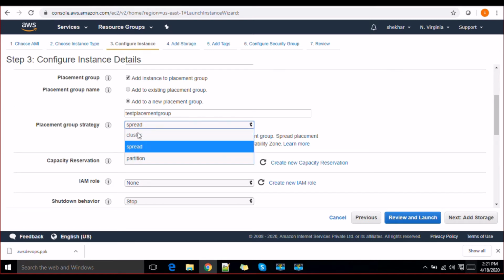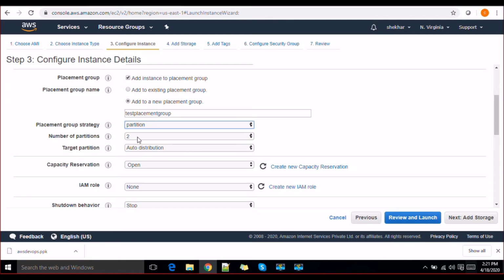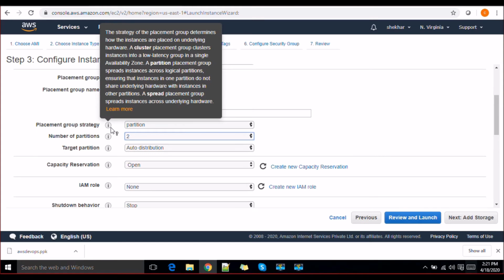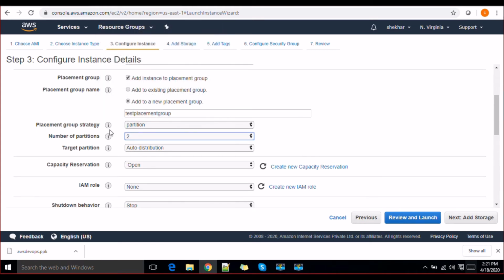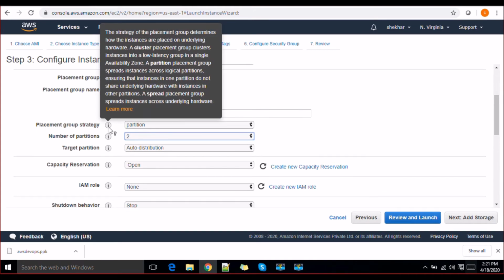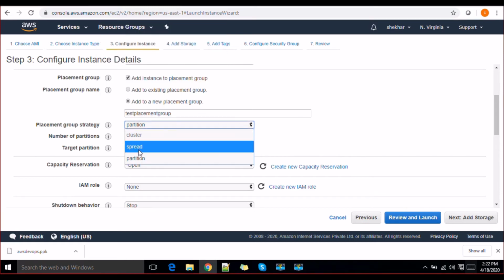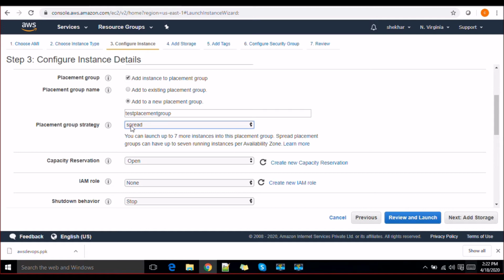In the same way you have partition one, and in partition one it is a similar kind of thing. Let me put it here: a partition placement group spreads instances across logical partitions. I think I mashed up these things. So when I talk about the spread one, this is just saving you from rack or chassis failure. This is just spreading your instances across more than one rack. Even if one rack goes down, you survive.